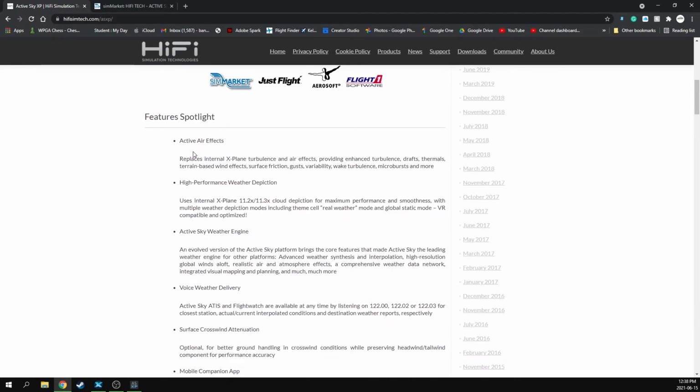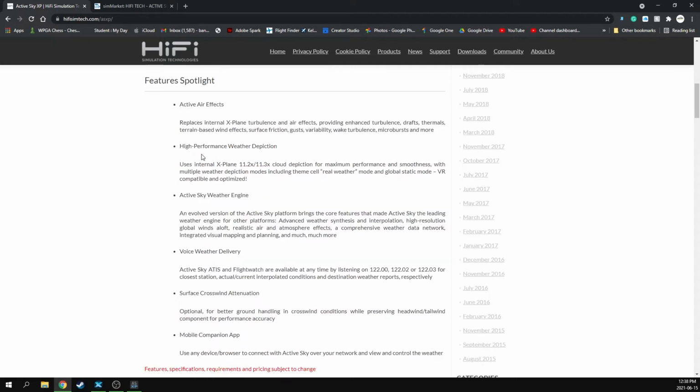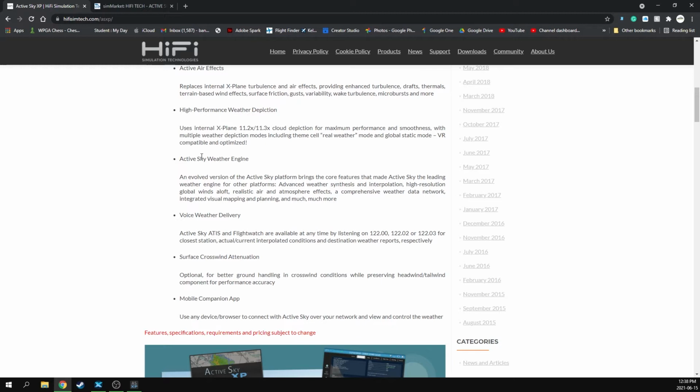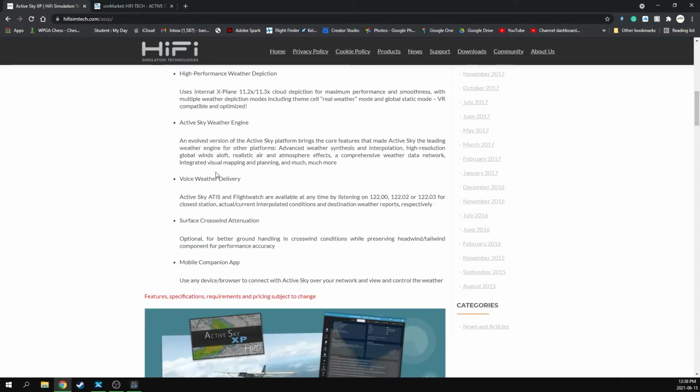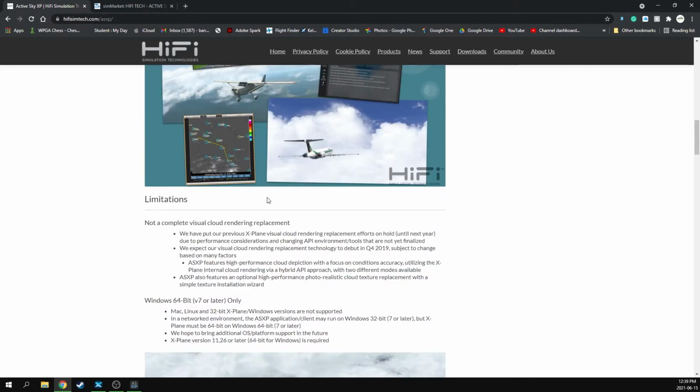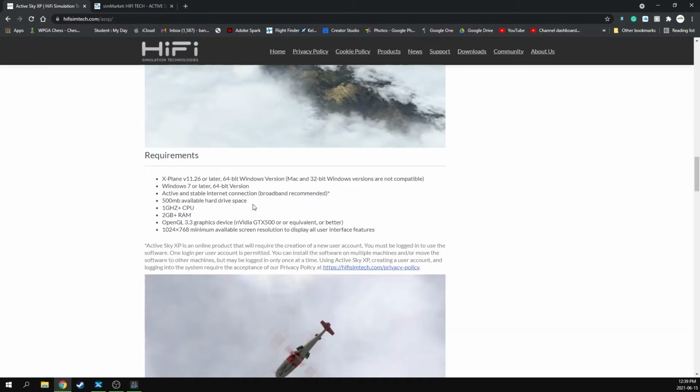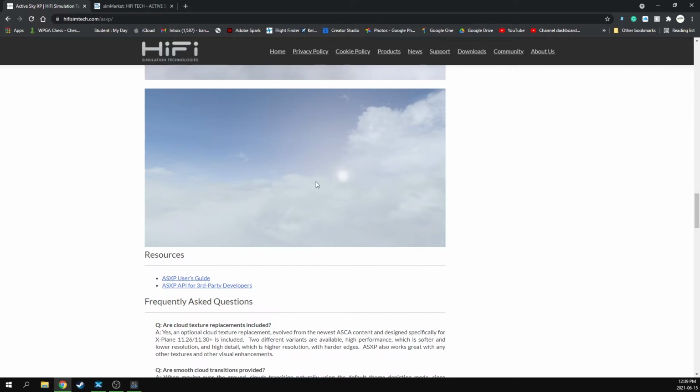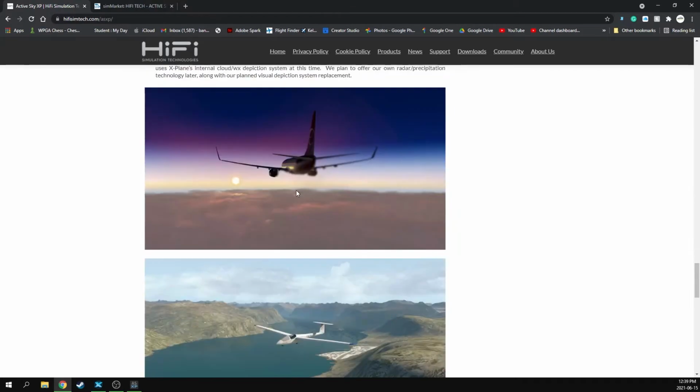So what this plugin does is it adds air effects, better weather depiction, a better weather engine, better crosswind. So basically it changes the weather of your X-Plane, the position of the clouds, the amount of clouds, the winds, the time, the brightness of the sun, you know, all of that stuff. And of course, weather and stuff. So that's basically what it does. And you can see how the clouds look very good here. This does support Vulkan, which is another factor.